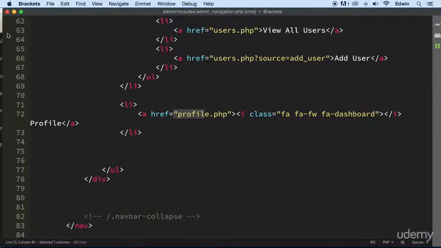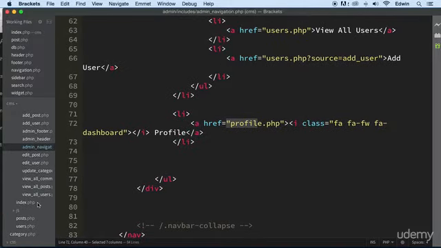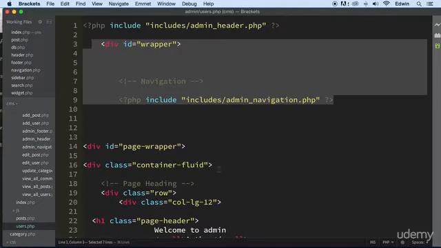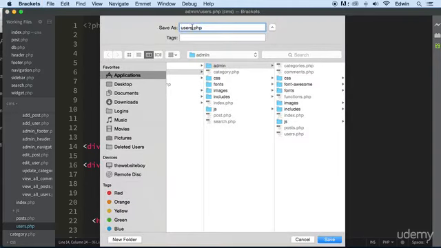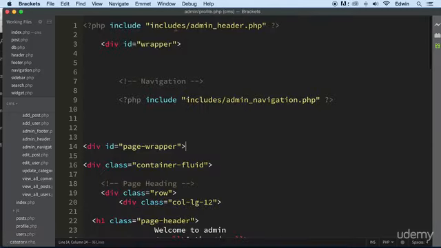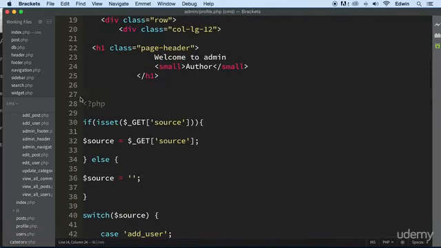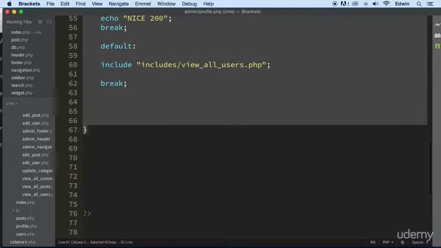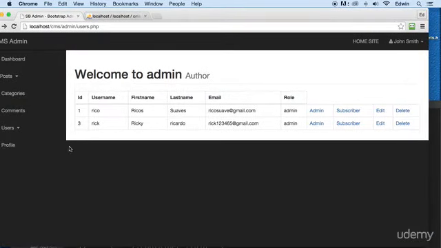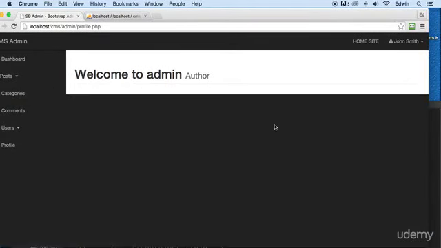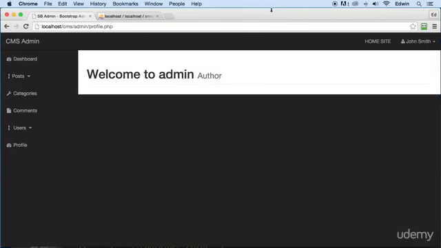Because users already has all that functionality, users.php, which is inside the admin folder, we're going to do a save as here, and we're going to call this profile.php. All right. We're going to take a couple of things out of here since we don't need them. We're going to take this if set statement, the switch statement, out of here. And let's just check it out. Let's click it. And now we see this page is blank. All right, so we created this page now.